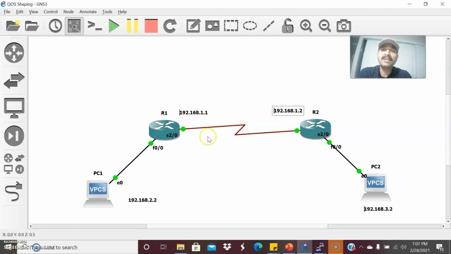The shaper also delays the packets. Once traffic exceeds a certain bit rate, shaping will be active and it will start buffering the packets, storing them in a specific queue. When bandwidth is available, it will send the data. Again, it will buffer the data, and when bandwidth is available, it will send the data. That is the way shaping works.